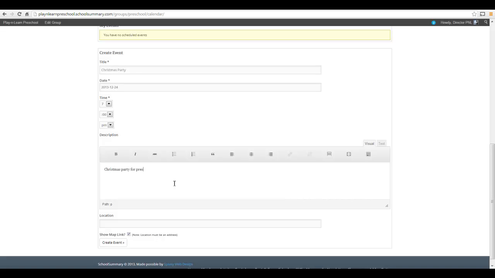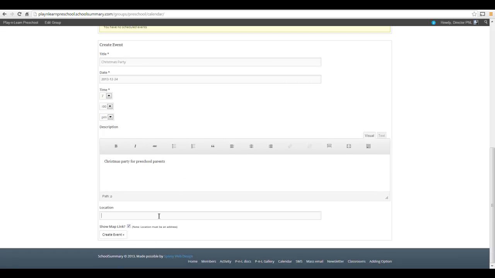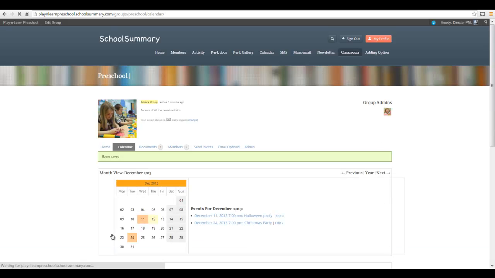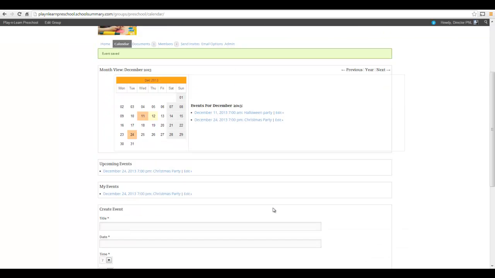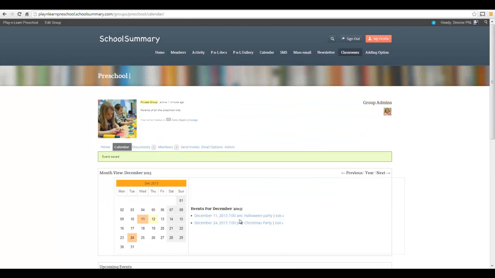for preschool parents. Remember, this is only for that specific classroom, and you can put the location if you want, something like this, and you can create an event. So once you create this event, this is going to send an email reminder to all the parents and teachers in that particular group. So now you have 2 events here.